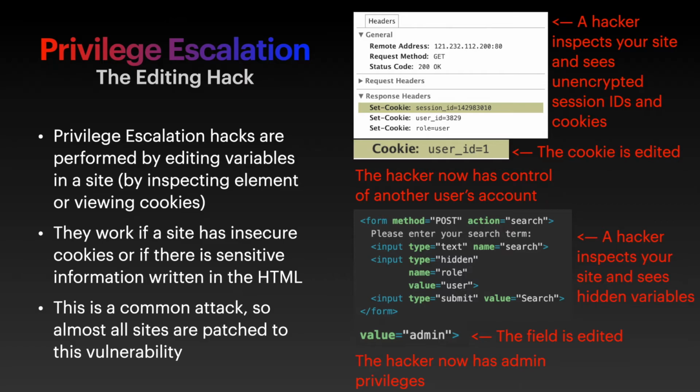All right, so this is the privilege escalation. This is the editing hack, right? So privilege escalation hacks are performed by editing variables in a site by inspecting element or by using some sort of cookie editor, both easy to do on something such as Chrome, right? They work if a site has insecure cookies or if there's sensitive information written in the HTML.